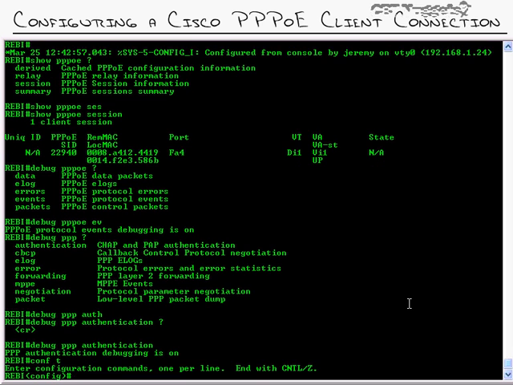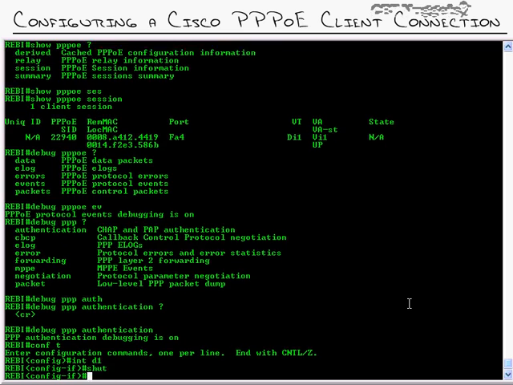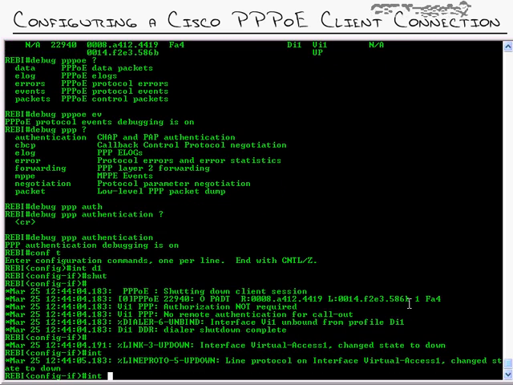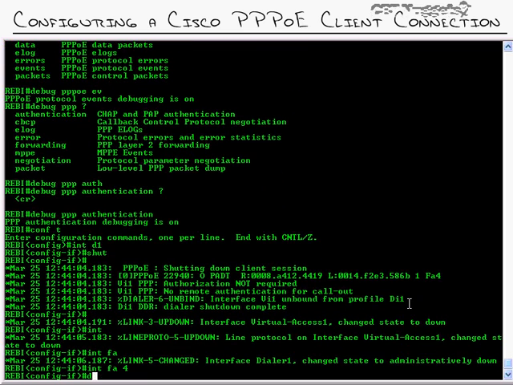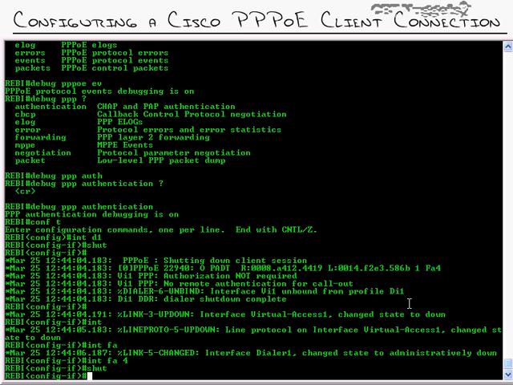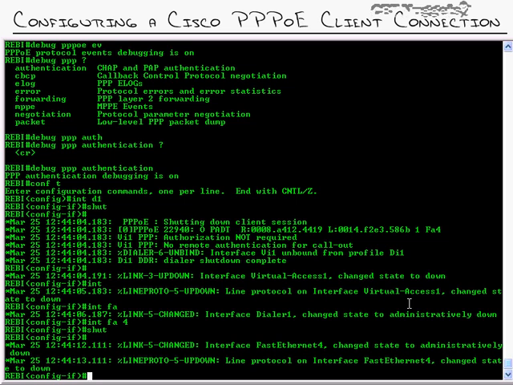It's already negotiated. So what I'm going to do is get under interface dialer 1 and do a shutdown. And then I'll go under interface fast Ethernet 4 and do a shutdown. I'm killing it all. I'm killing the physical interface and the logical interface. And you can see right here, shutting down the client session, and it gives some of the PPP over Ethernet messages. Now that everything's shut down, I'm going to power it right back up.